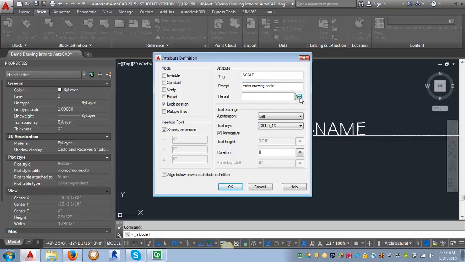And what the default setting does is it can put in a field that if you know there's a piece of text that's always going to stay the same, you can go ahead and put that in so you don't have to type it every time. So I know my scale is always going to start with scale and my colon here.